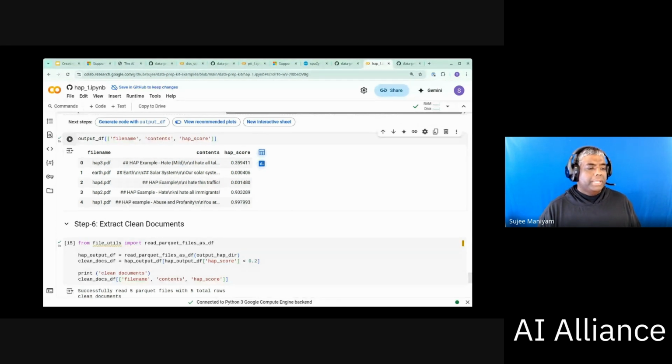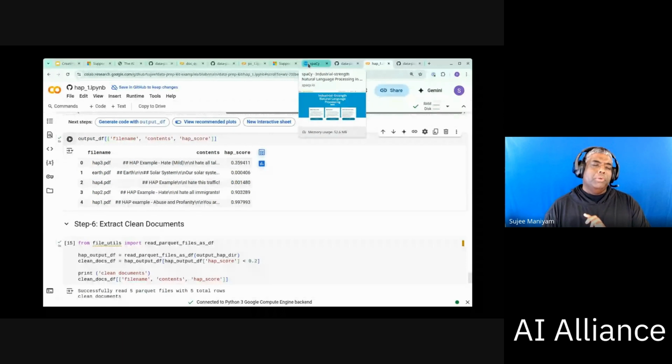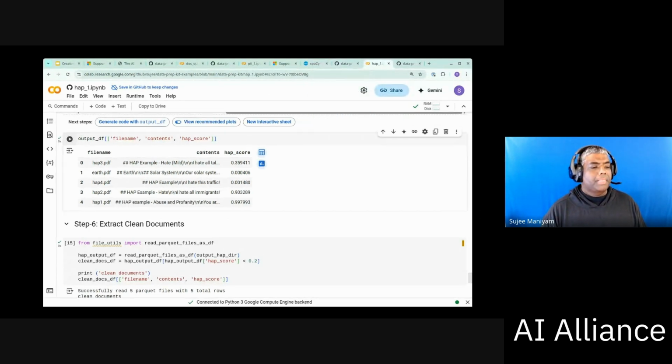Question is, why do we use SPACY? SPACY does entity detection pretty well. Again, remember, there are other models that can do this as well. I think the developer chose SPACY because it gave pretty decent results, and also a lot of people are familiar with SPACY. But remember, you don't need to be familiar with SPACY because the data prep kit internally will do this for you. So SPACY is what's used for the entity detection.